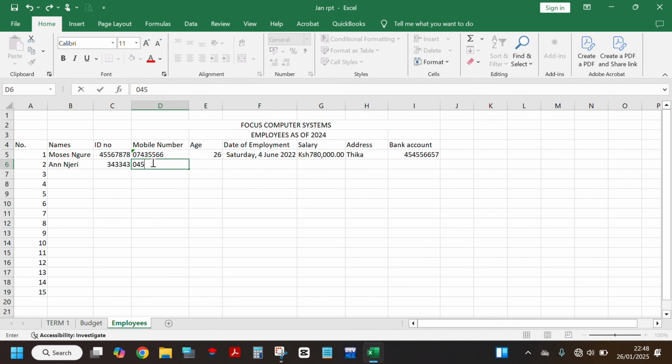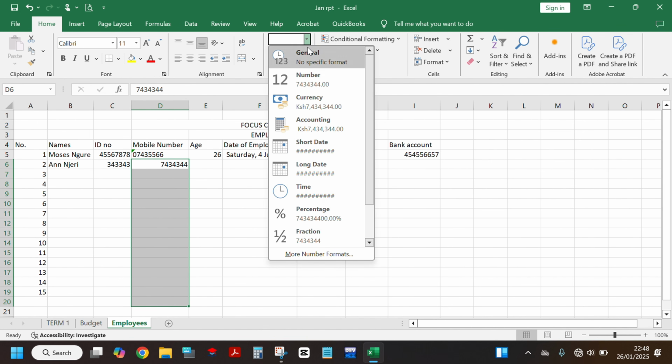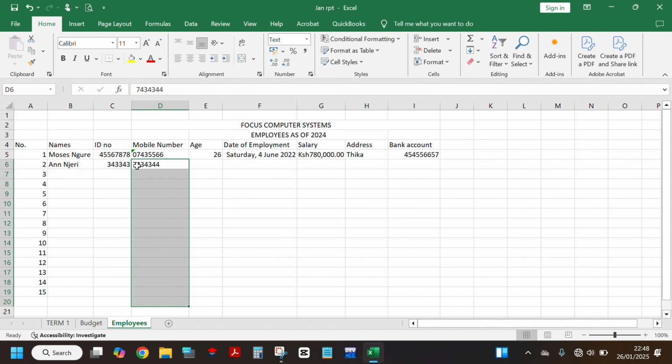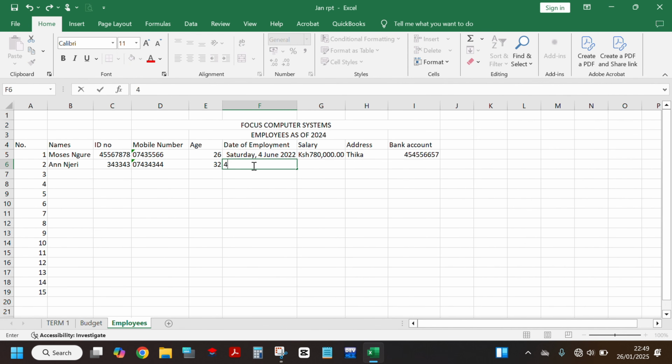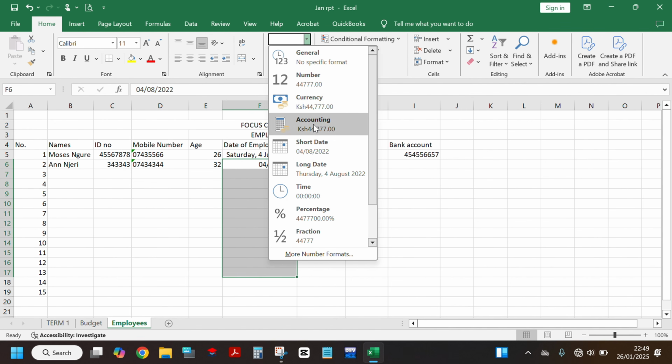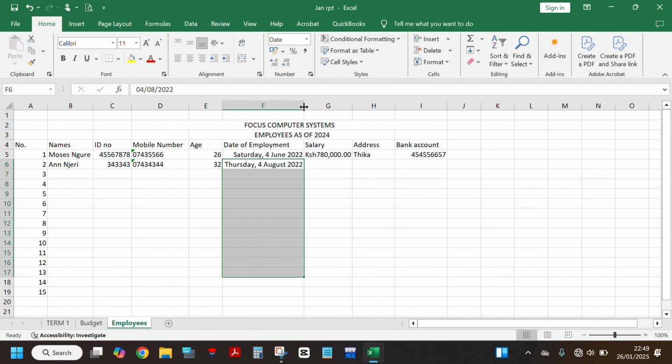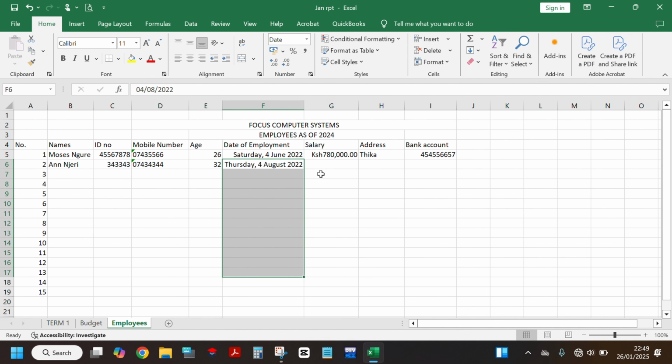ID number, mobile number, again I can just select this part and put it to text so that as I type I won't be experiencing the same. I also can select this whole part and put the style I want so that as I type they are displayed as I want them to be displayed.